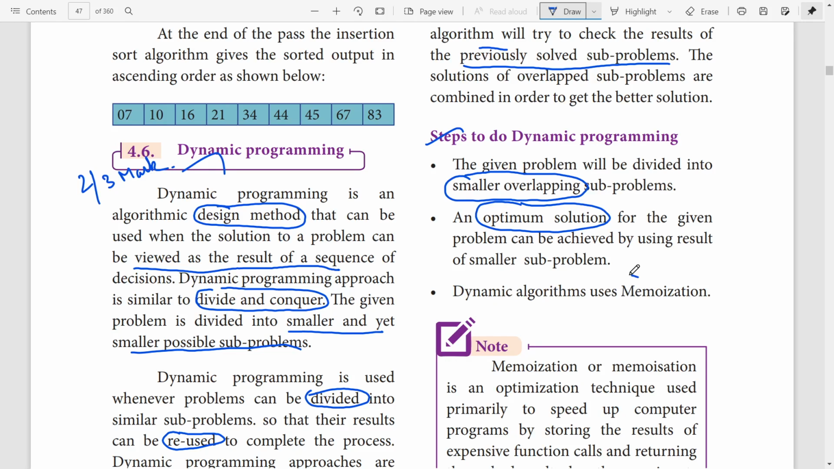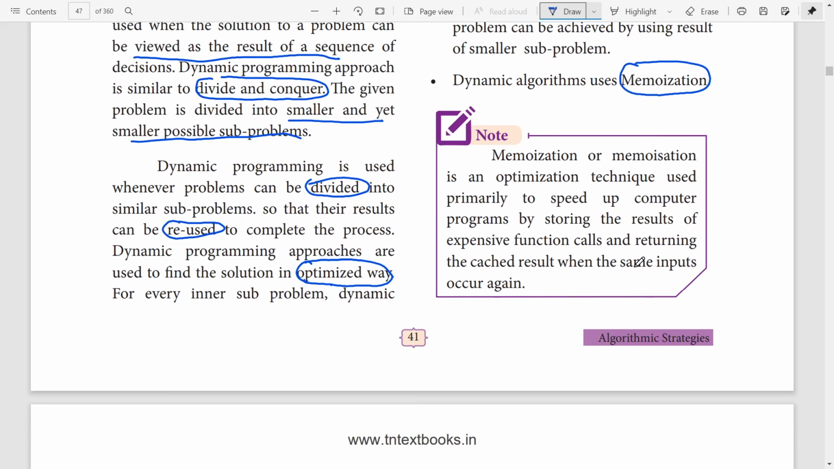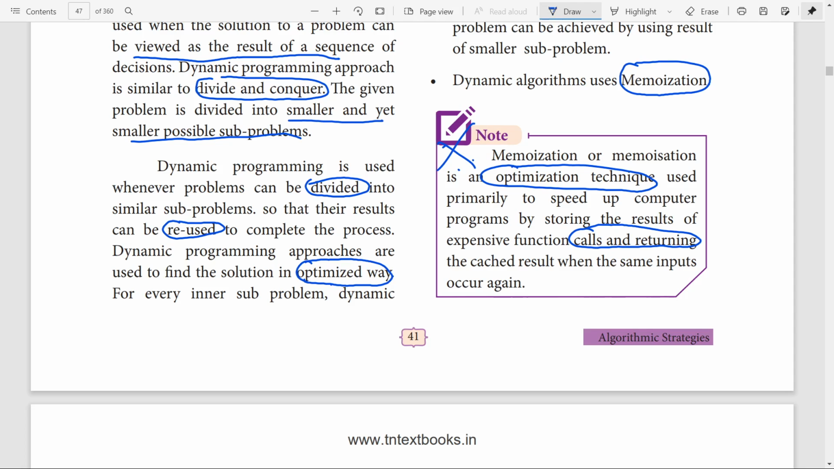Dynamic algorithms use memoization. Memoization is an optimization technique used primarily to speed up computer programs by storing the results of expensive function calls and returning the cached results when the same inputs occur again.